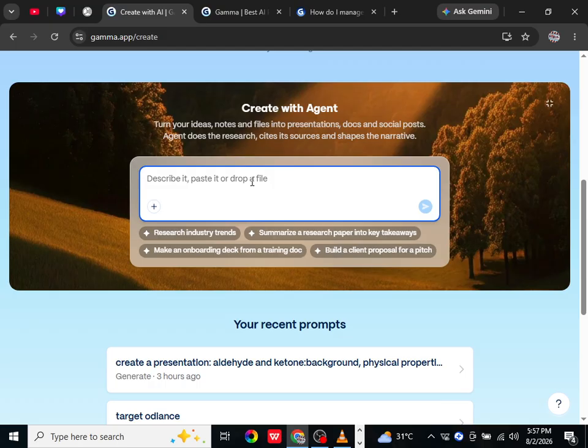Next, review the generated content carefully. AI-generated presentations may include unnecessary information, so remove anything that doesn't add value. Keep each section focused and easy to understand.